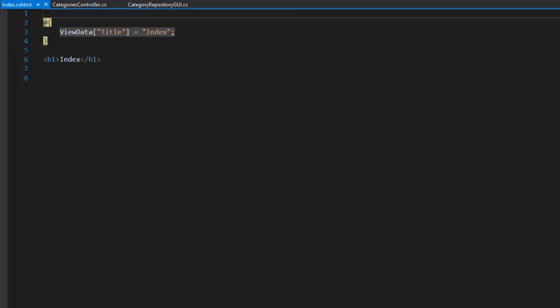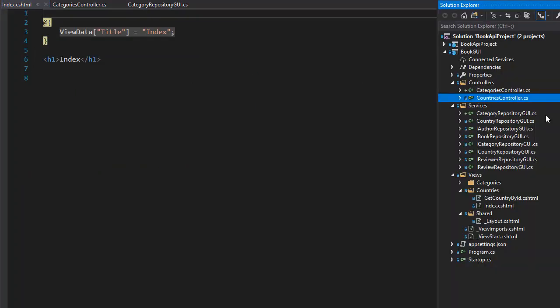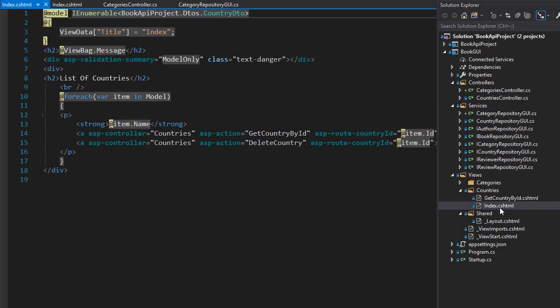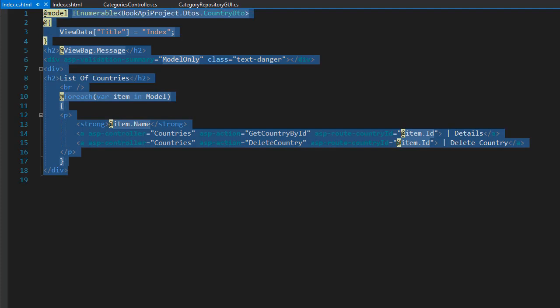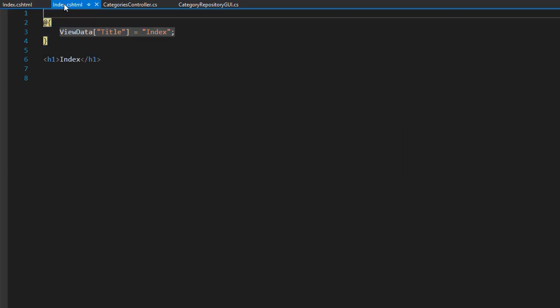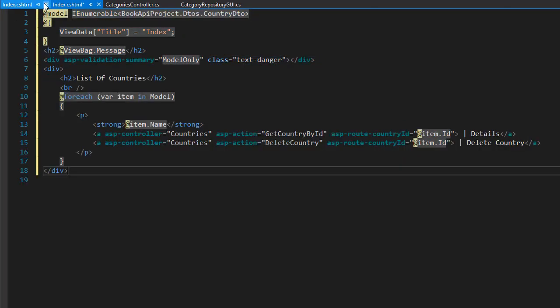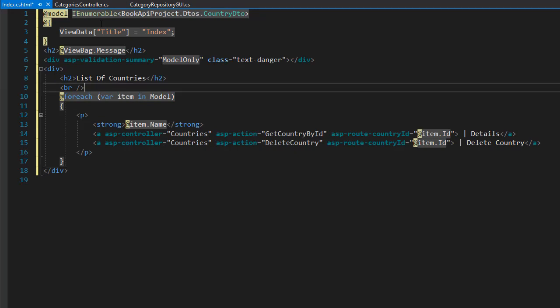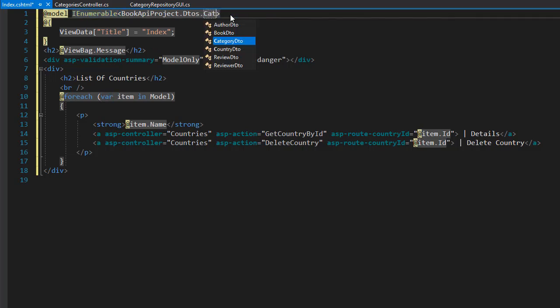And to make my life easier, I'll go to Solution Explorer and see what's inside the countries index view. And I'll just grab that and paste it in my categories index view. So let's make the necessary changes. So first of all, we want IEnumerable model, but not country DTO, but rather category DTO.